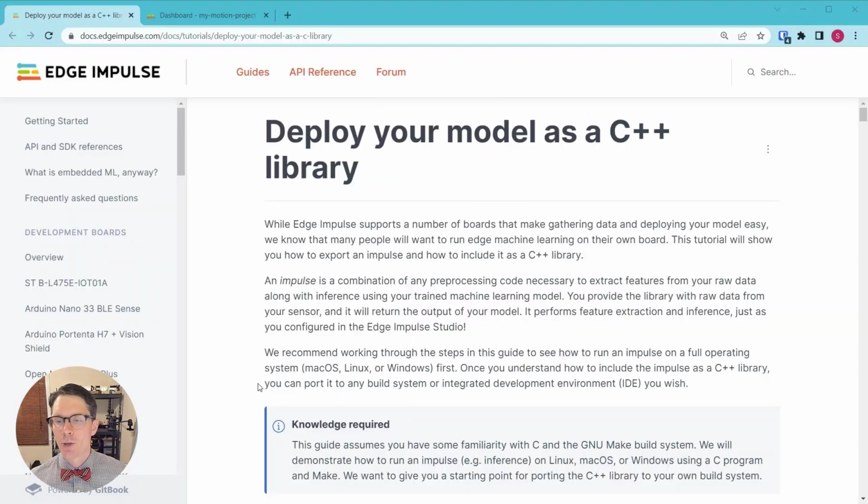I'd like to show you how you can deploy your trained machine learning model to nearly any platform using the C++ library that you download from your Edge Impulse project. One question I often get is, once I have a trained machine learning model on my Edge Impulse project, how do I deploy that to a board that's not officially supported? This could be another dev board, or you could be making your own board with your own microcontroller or microprocessor. One option to do that is to deploy your model as a C++ library.